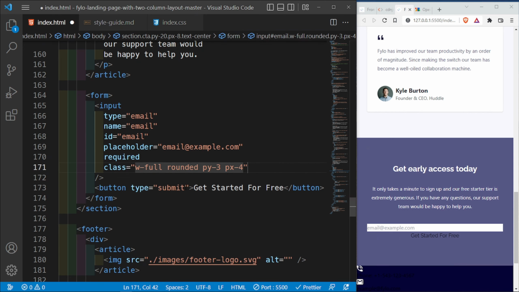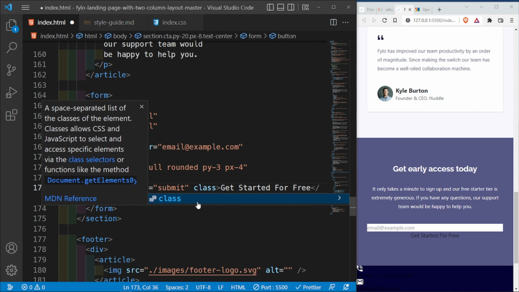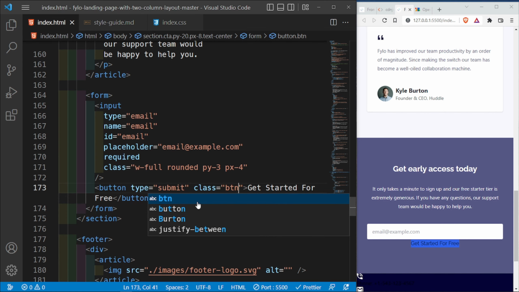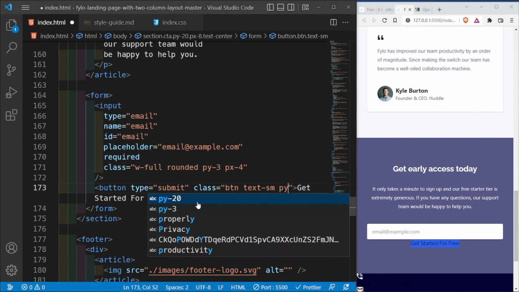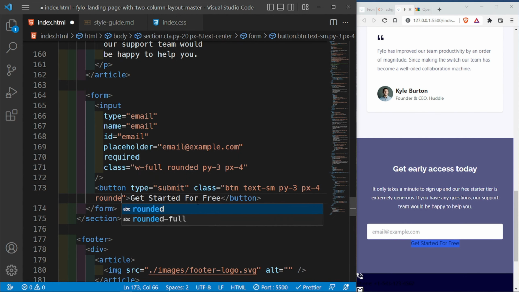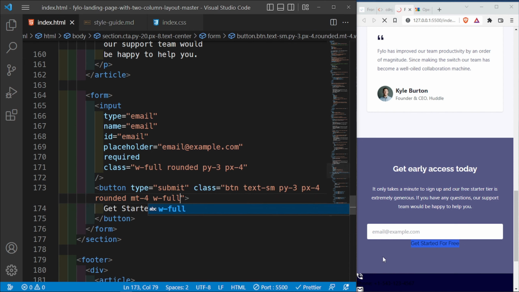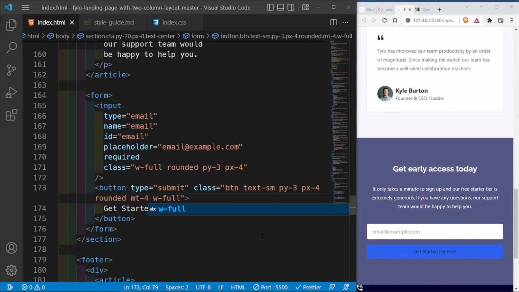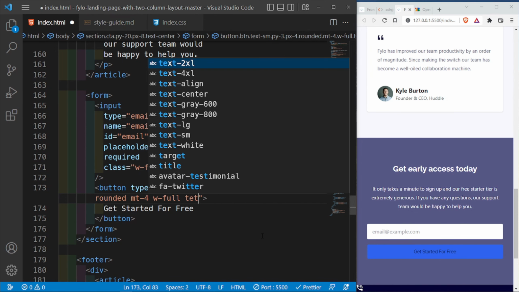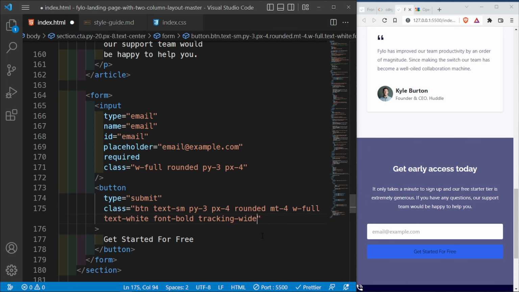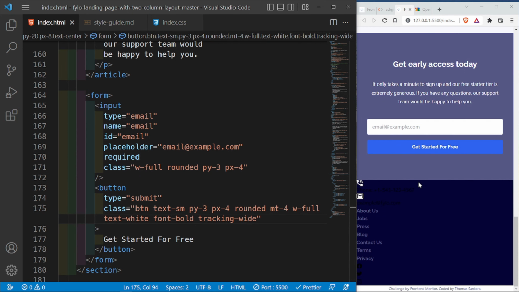And then inside this button, I'm going to give this a class of BTN, which gives it its blue background color. Let's say text small, padding Y3, padding X of 4 with a rounded border, margin top of 4 to push away from the input, and width-full to take it all the way to the end. There we go. And then text white, of course, and font bold and tracking wide to increase its letter spacing just a bit. Fantastic. And then now all we need to do is just deal with our footer.